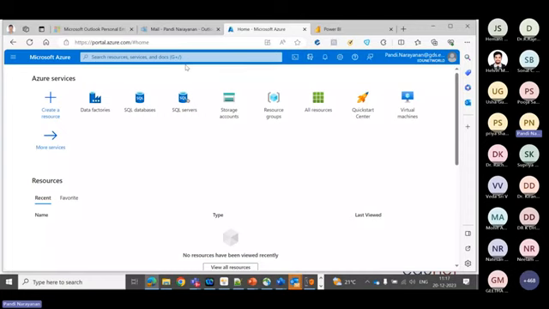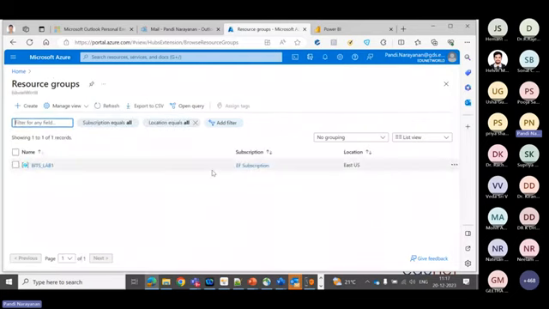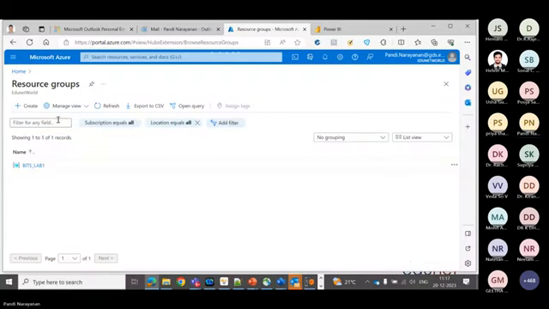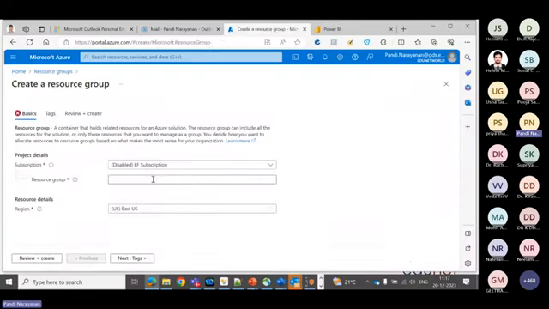So I need to create one resource group first. I'll go to resource group. There is another resource group already created. Now I'll create a new resource group. I'll give the resource group name like FDP UI, and I'll create it in the East US region.